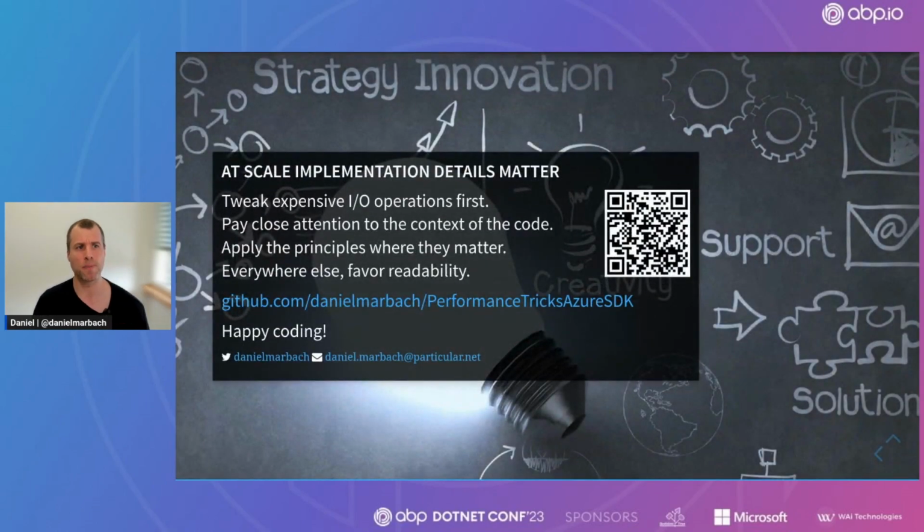Let's wrap things up. Like I said, at scale, implementation details matter, but it's important that you do not apply these optimization techniques blindly everywhere. Always look for the expensive I/O path first. When you have database calls that take hundreds of milliseconds, optimize those database queries first, because you get orders of magnitude more performance improvement when you tweak those. And once you have done all the I/O-bound optimization, query optimizations, whatnot, then you can start thinking about whether it really matters and the code is executed at scale, to apply the practices and principles that I have shown here today.